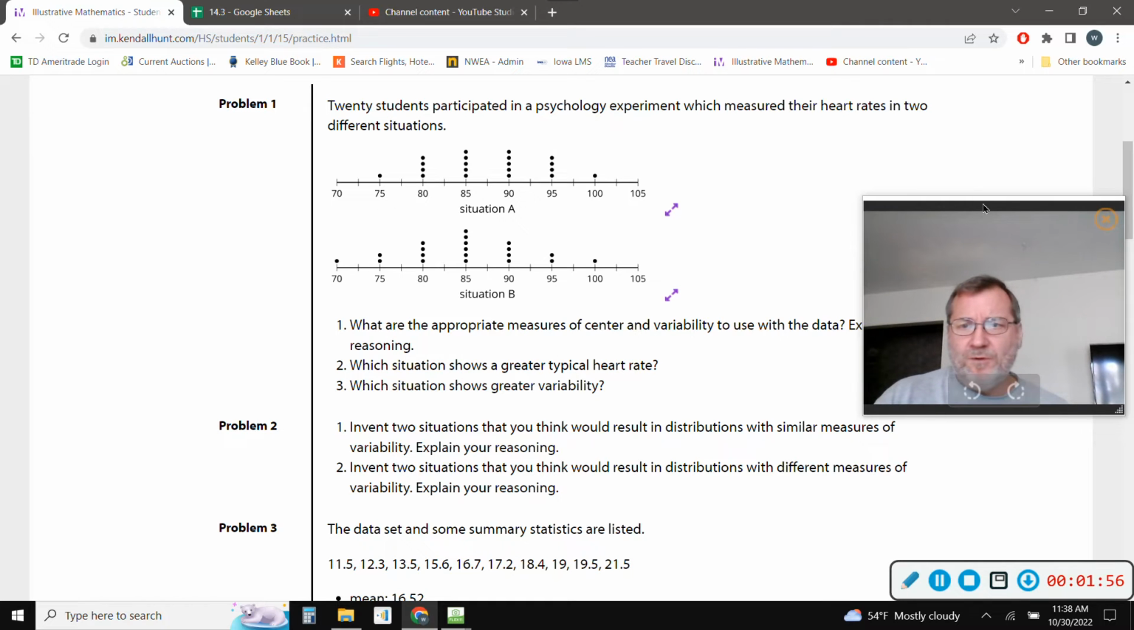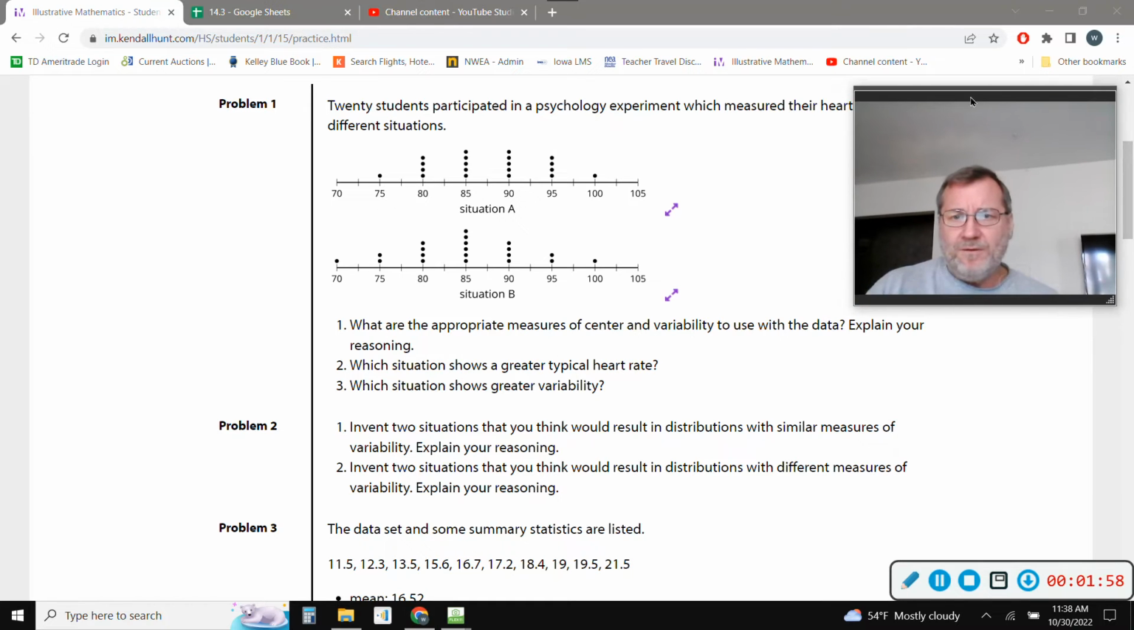What's the appropriate measure of center, in other words, measure of central tendency, and variability? Use the data, explain your reasoning. Well, like I say, you can use mean, in which case you have to use standard deviation, or you can use median, in which case you use IQR. Each one will give you about the same result. One's not so much better than the other.